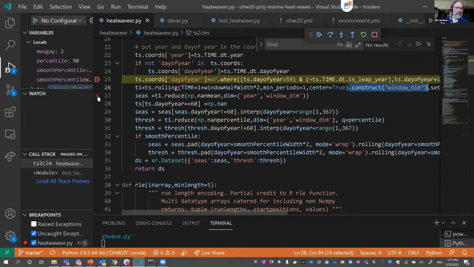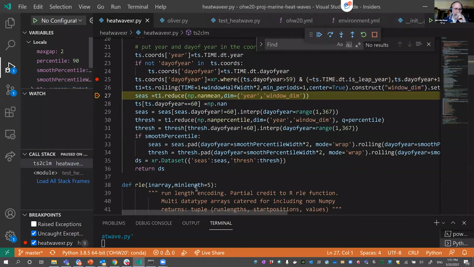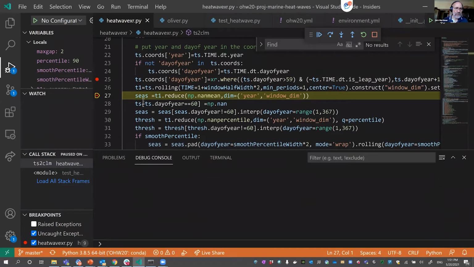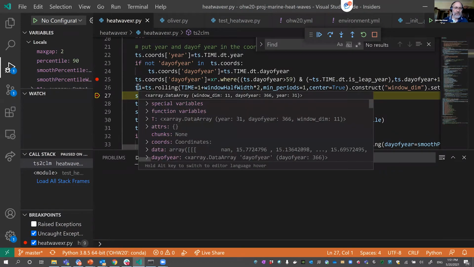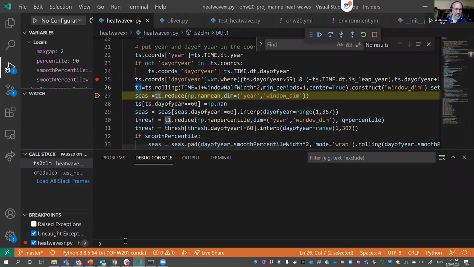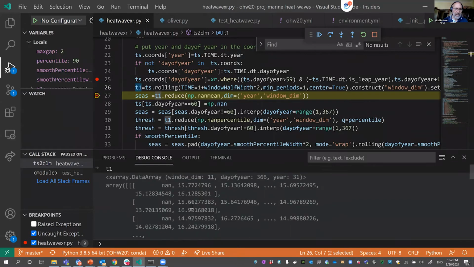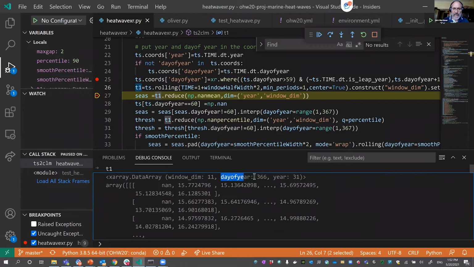If we run that and see what happens, here we go. We run that and have a look in the debug console at what that produced. You can see it produced an array of days, but you can see that the window dimension is 11, the days of year is 366, and there are 31 years of data in this. This is a synthetic climatology that I'm using.